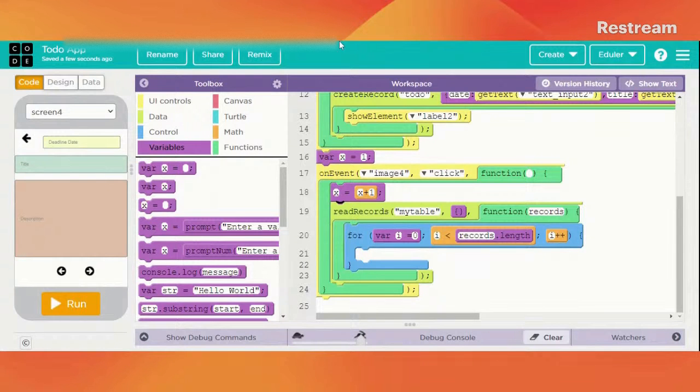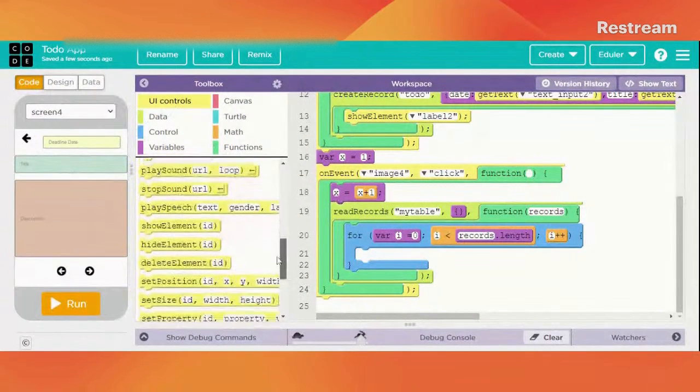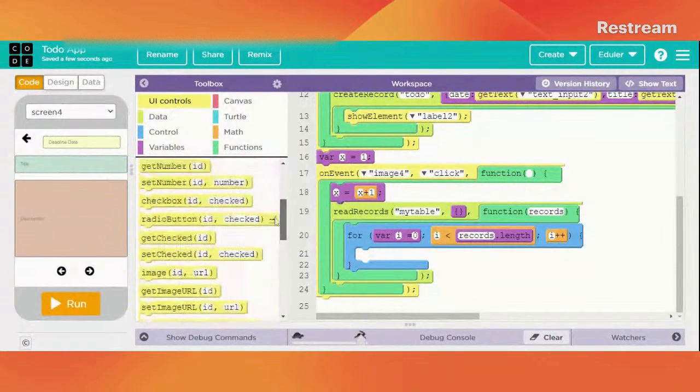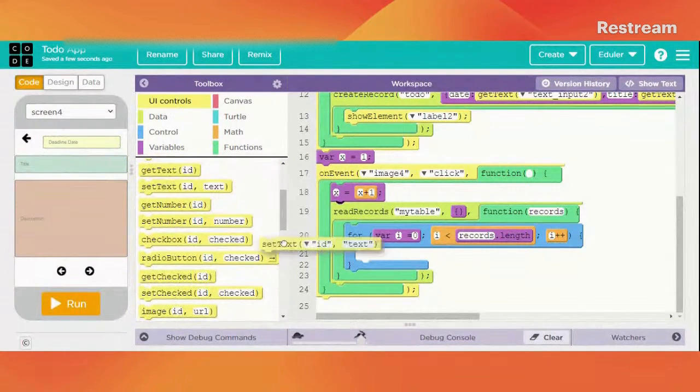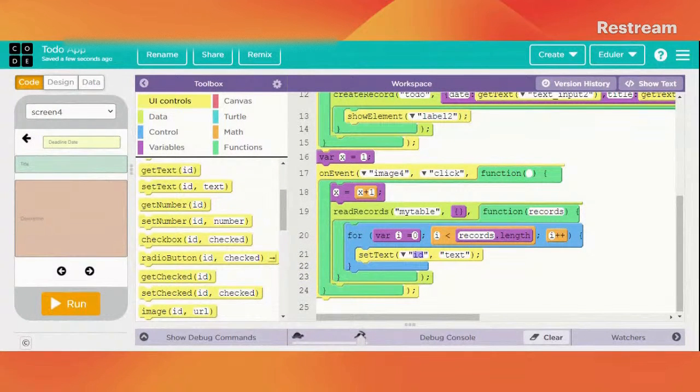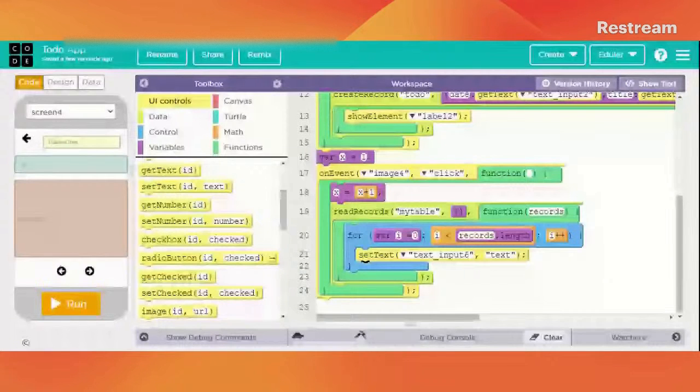Then it should set the text of text input 6. Set the text of text input 6. Where is that block? Yes, here it is. Set the text of text input number 6 as. Now here we need to go to text and work, because here we need to change all the things, or even we can work from here. No worries, we will work from here.